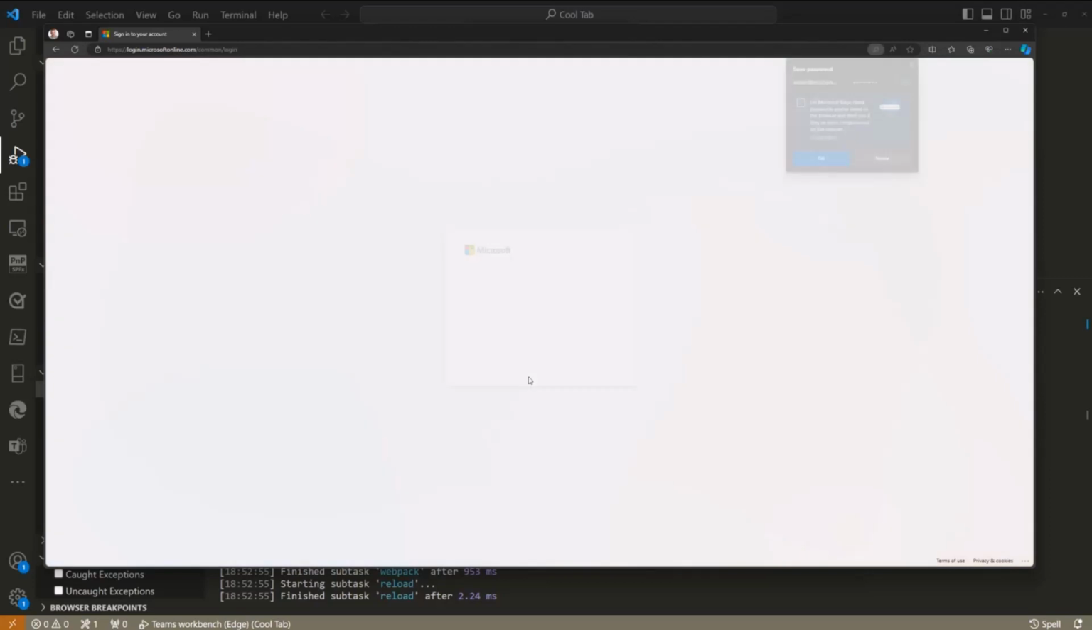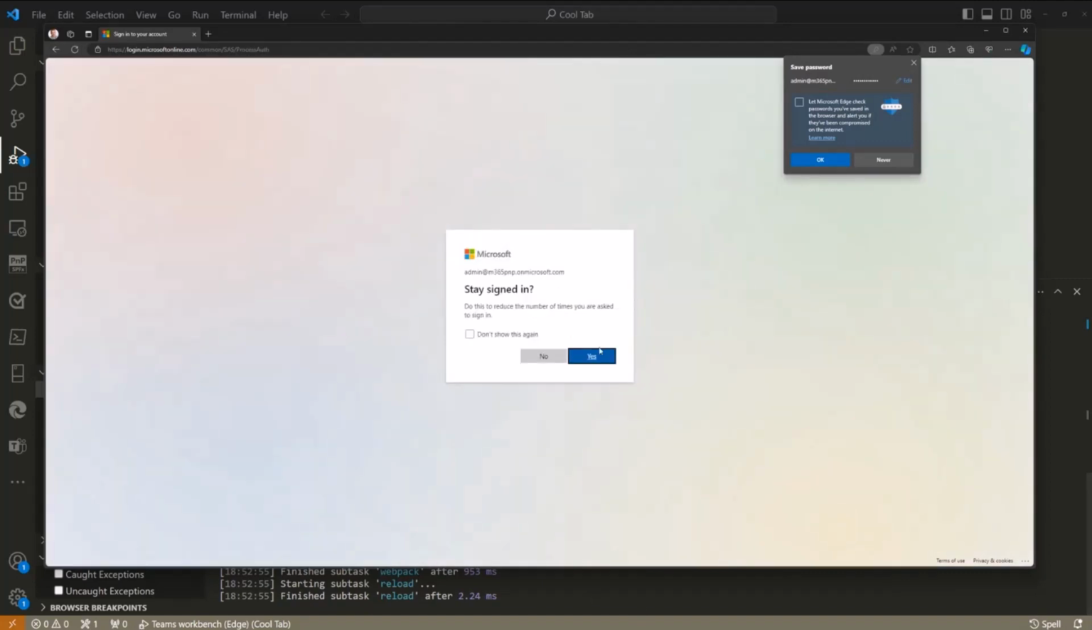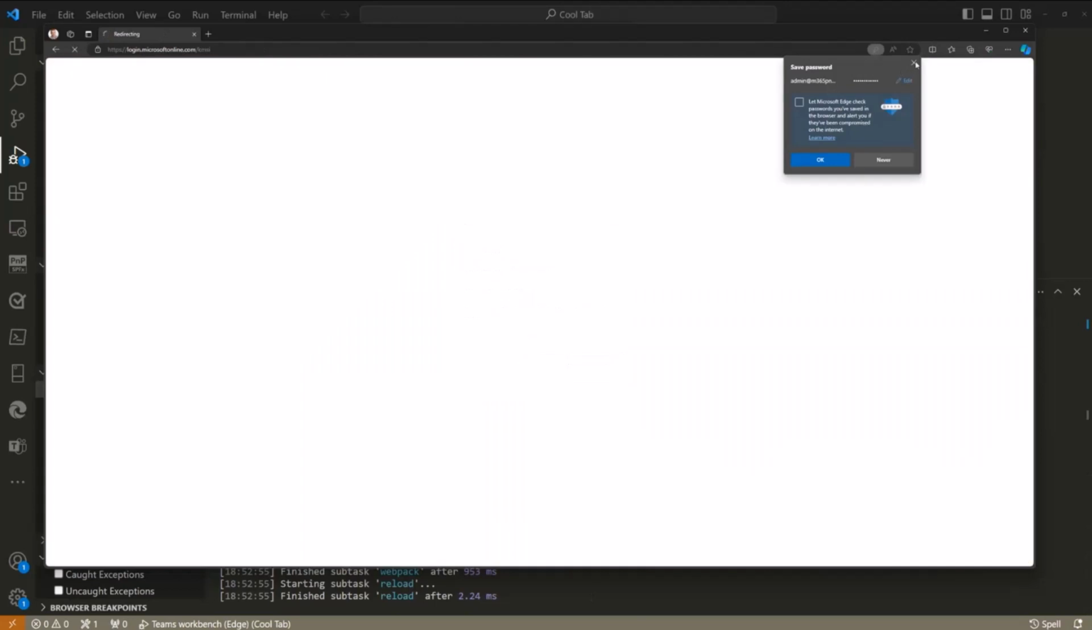So we can actually do the debugging. It will send me the verification code, so I'll do that within my browser. 62. Okay, 62. Security is important. And whether we stay signed in or not within the debugging sessions doesn't really matter. It depends on the machine.